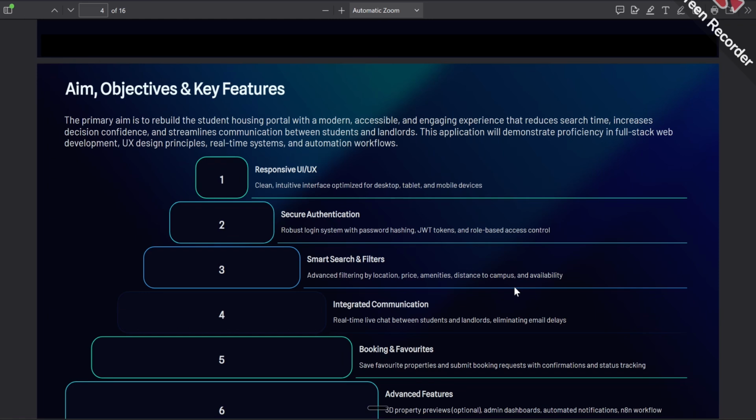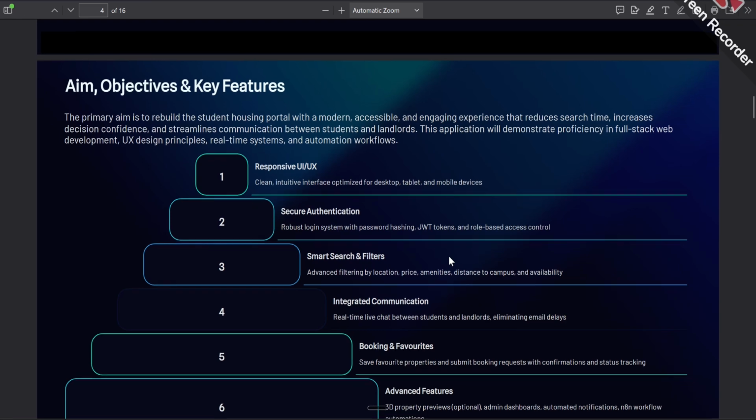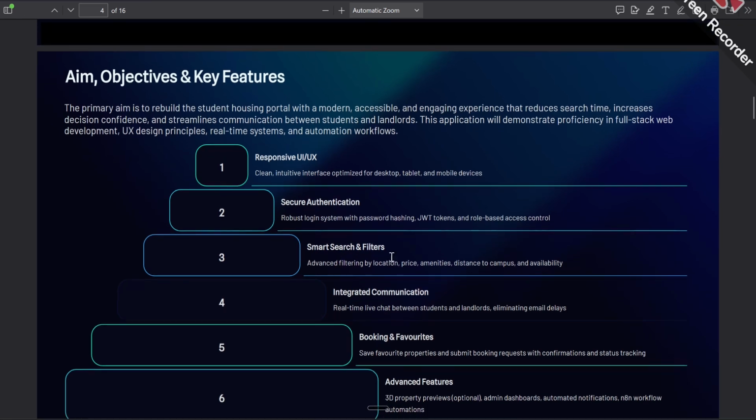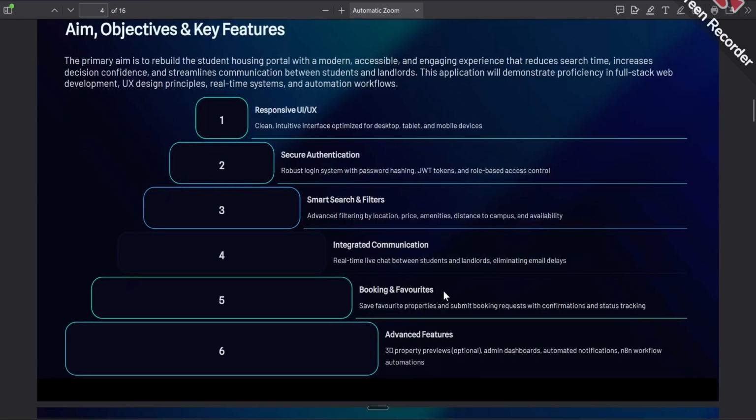And then integrating real-time chat. Yeah, that's one of it. You can see smart seller search, as I said, booking and favorites. You can add favorites. It's a responsive UI/UX, advanced features.